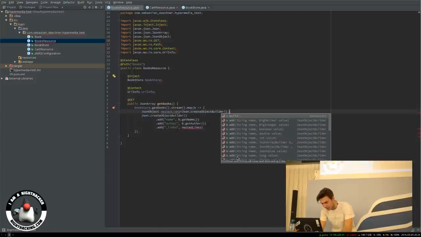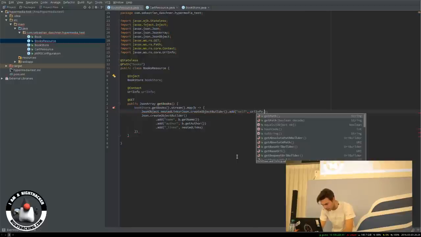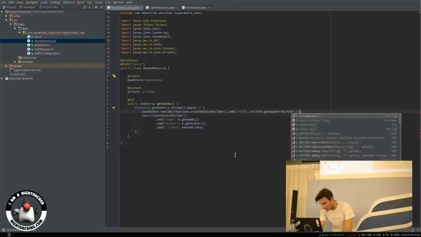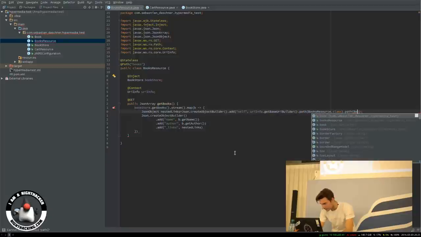Everything the same way like we did before, and you say, okay, add me the link called self, and some URI in this case. We can do the URI info. Get base URI builder. Oh, I forgot to mention that base URI builder was exactly why I could write that other domain, and it took the other domain because base builder tells it, okay, construct the URI based on that base URI corresponding to the current request. So if some server was requested in some port, it starts with that port with your current application context plus your JAX-RS application path and everything else. The path of that resource, books resource class, and the path of the method, books resource.